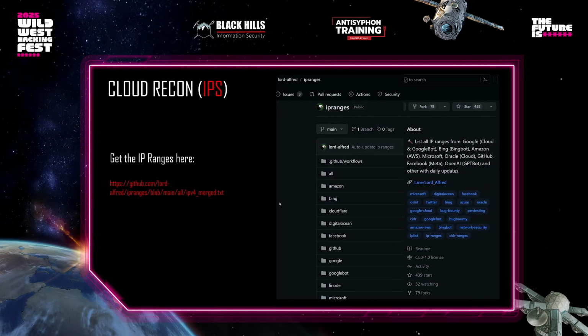So you can pull the IP ranges for all of Cloudflare, for all of DigitalOcean, for all of Facebook's infrastructure, for all of Google, which includes Azure, AWS, everything. You can pull the ranges from this repo.